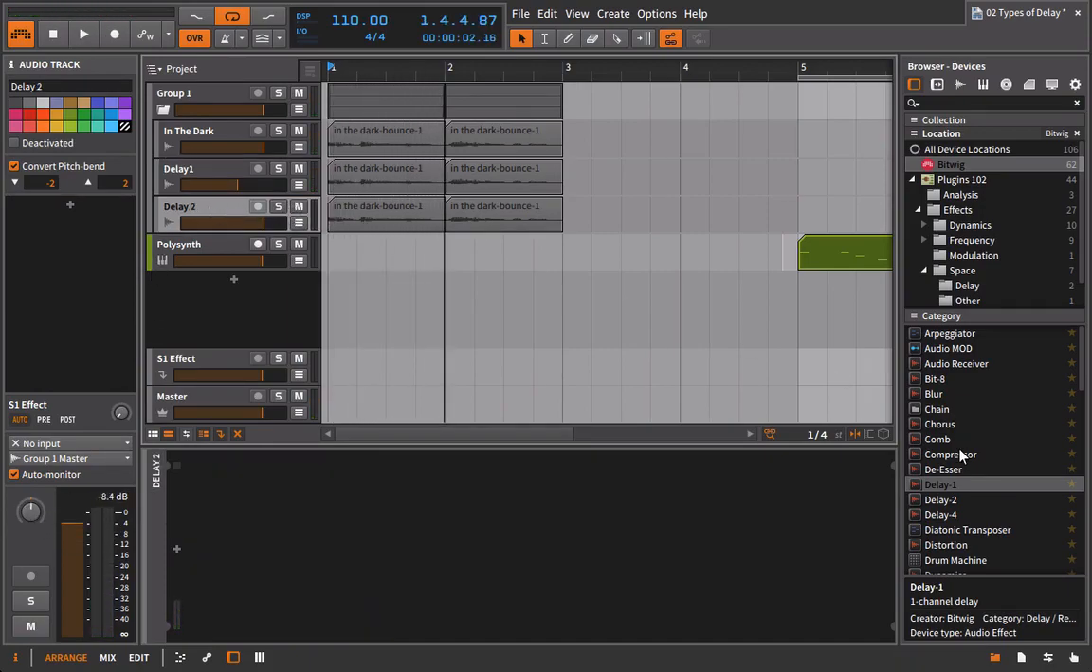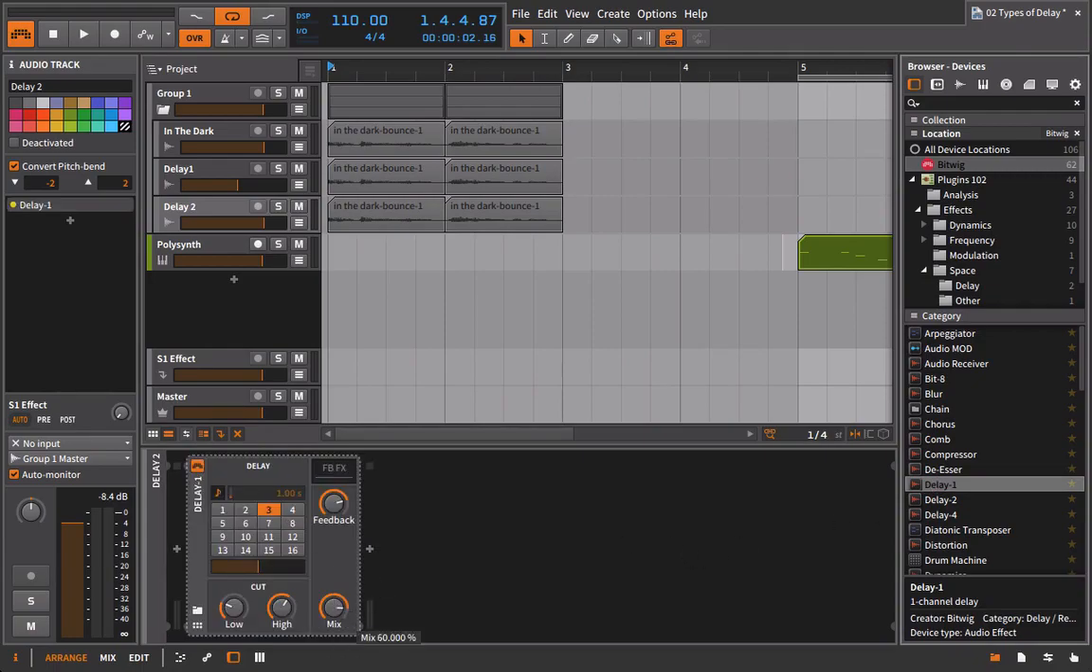And then with delay number 2, we're going to still use the delay 1 device, obviously, but we'll set a different time. So we'll have this be a quarter note. Pan this off to the right.